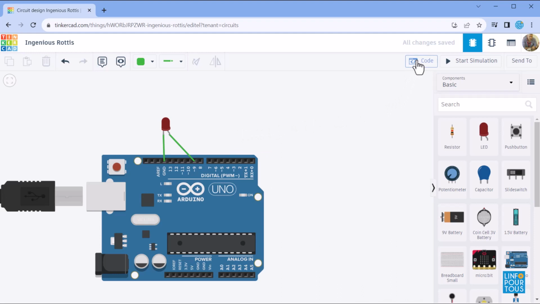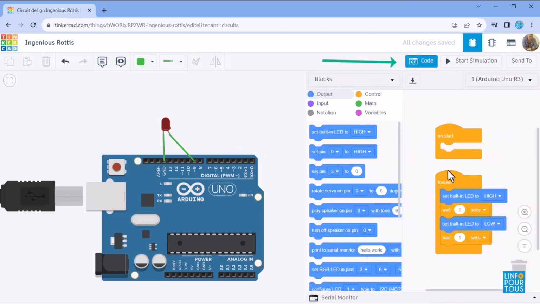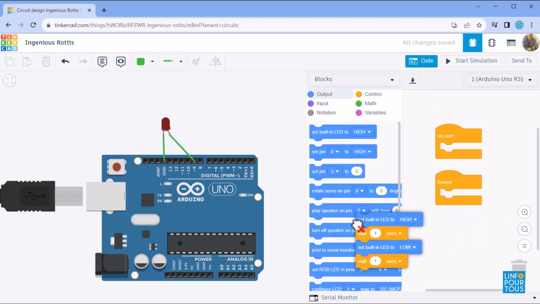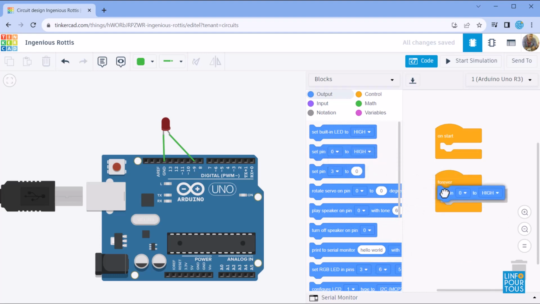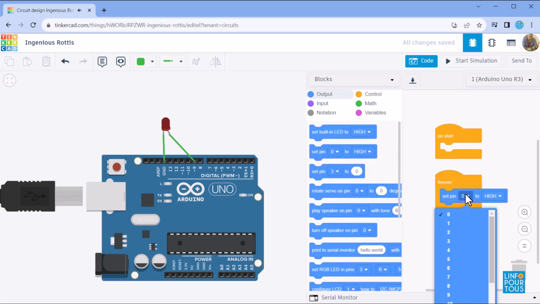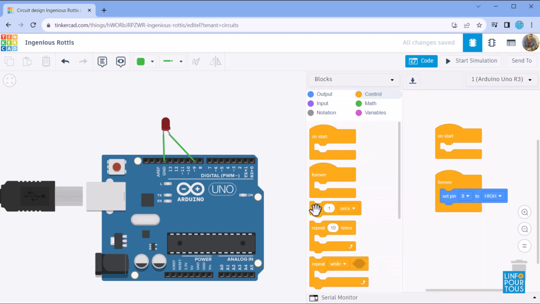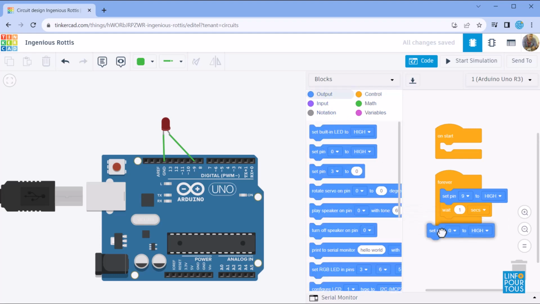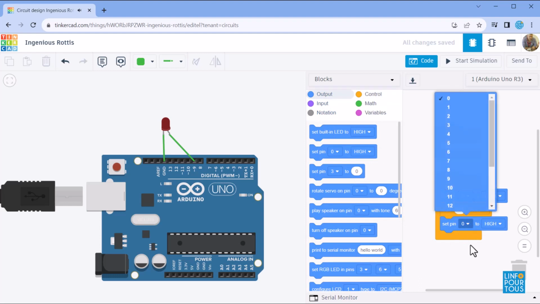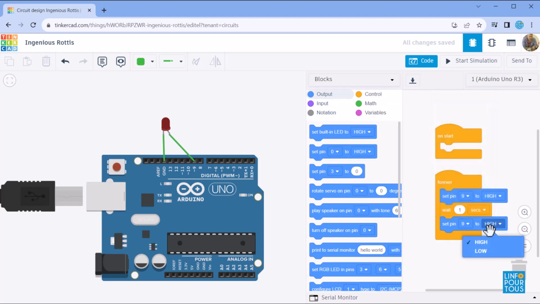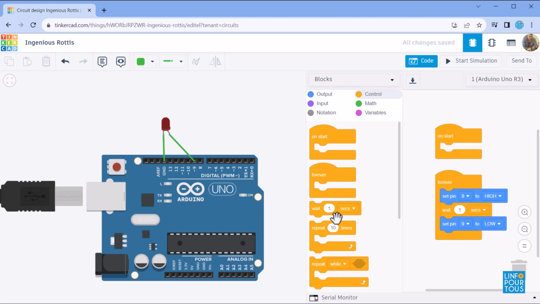It is time to click on the button Code. Look at the pre-built script, which includes 4 blocks. Delete them and place inside the forever loop the block Set Pin High and set the pin to 9. From the control category, move the wait block and set pin 9 to low, followed by another wait block. Click on Run to examine the simulation and see how the LED is blinking.